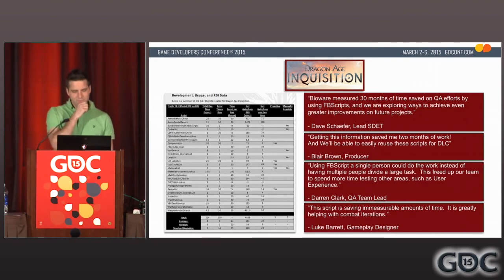And if I look at this next slide here, it talks to some of BioWare's experiences with this. Again, it speaks to the point of how much time you spend scripting something versus an army of people, or even just a few people, spending a lot of time working on something. There's a tricky balancing act to understand, oh, maybe I spent way too much time doing something that didn't really save a lot of time. So Dave Schaefer, the lead SDET at BioWare, did a return on investment analysis. They measured that they saved 30 months based on just QA efforts alone through FBScripts. And not every script saved time.